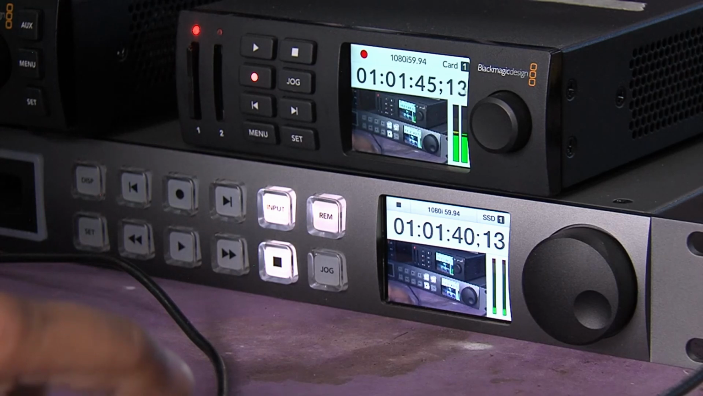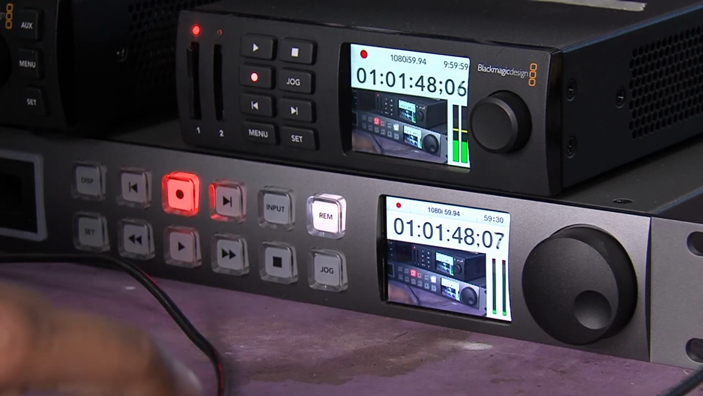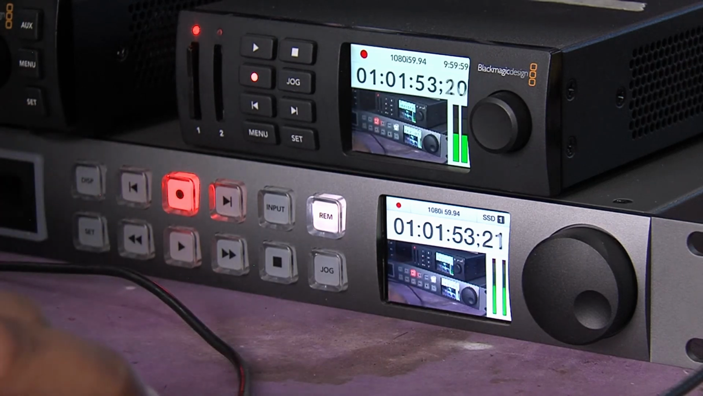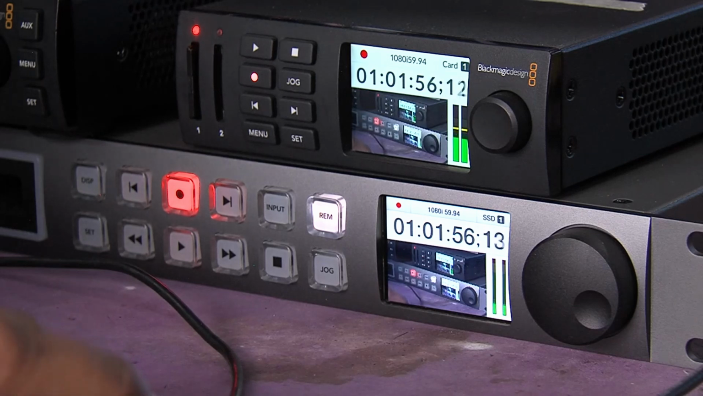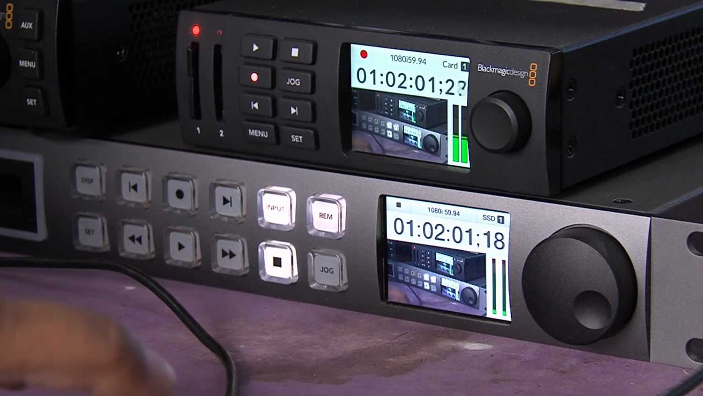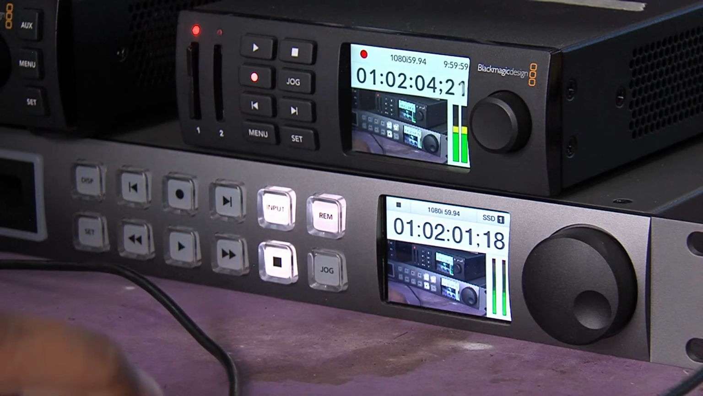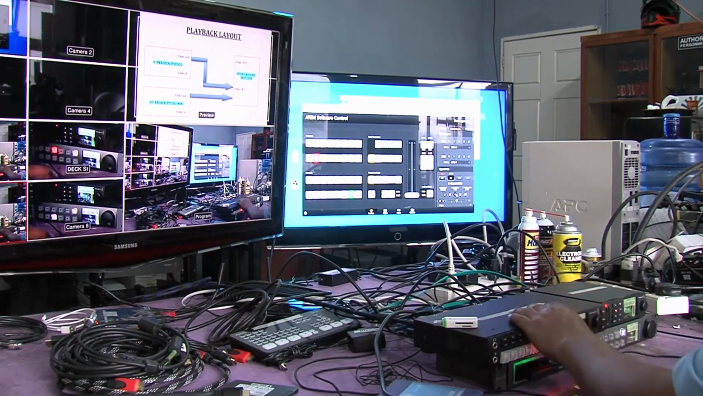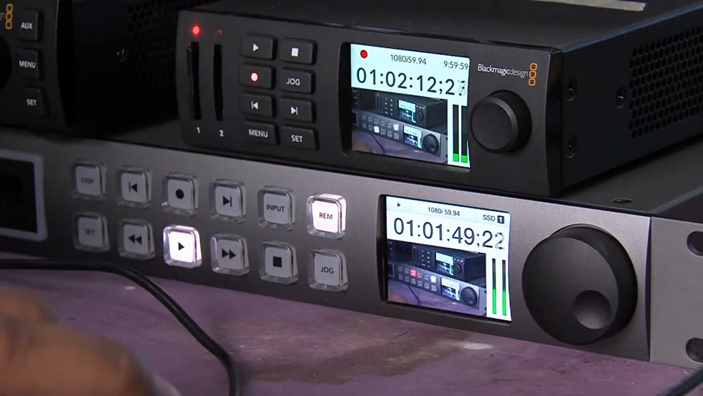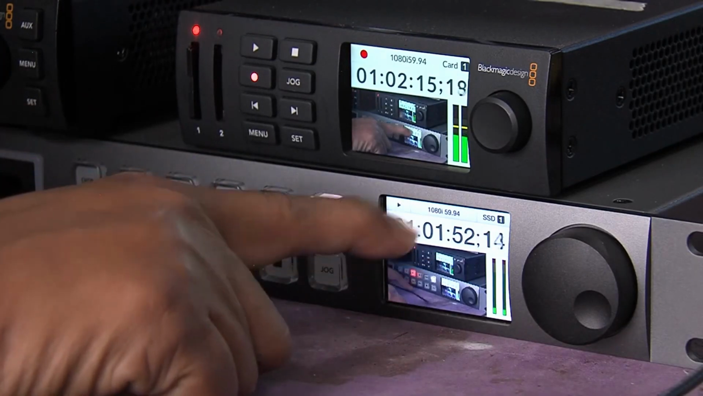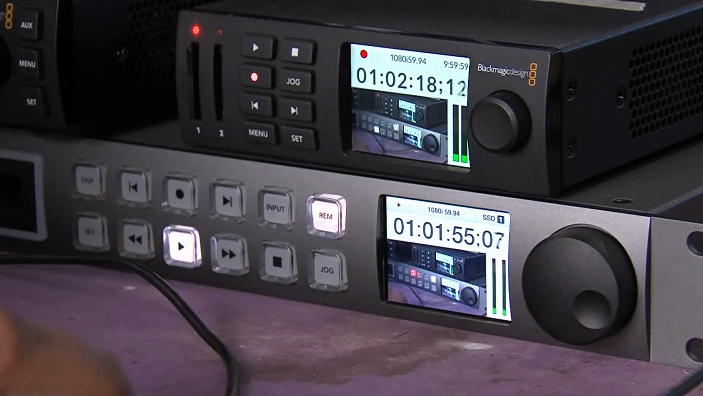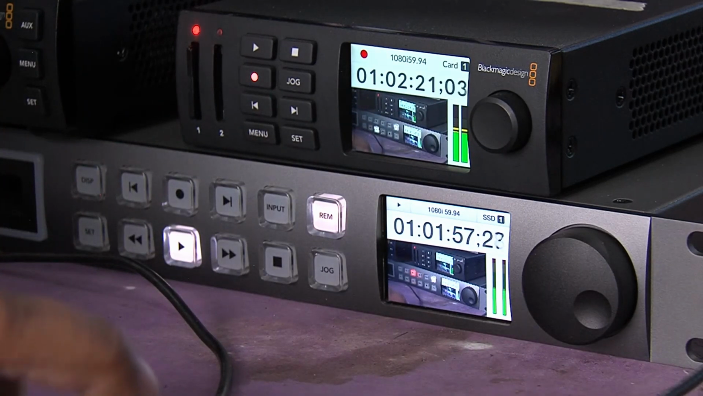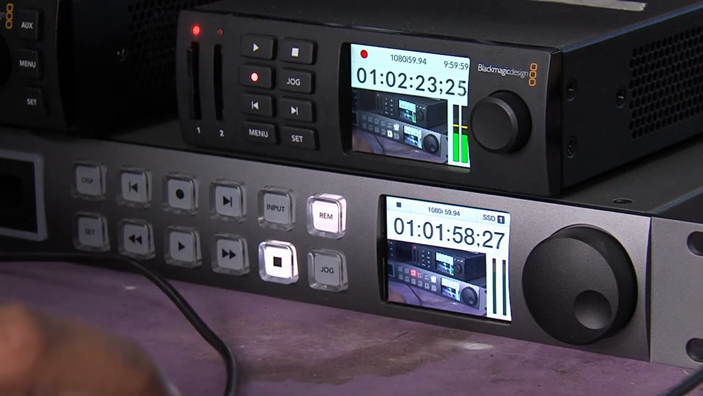Like this one, I'll click the recording from the switcher, then you can see that the Hyperdeck 2 is also recording the video output of the switcher. I can also control it, like to stop the recording and play it back. So it's playing back the video, and I can also stop the playback from the switcher.